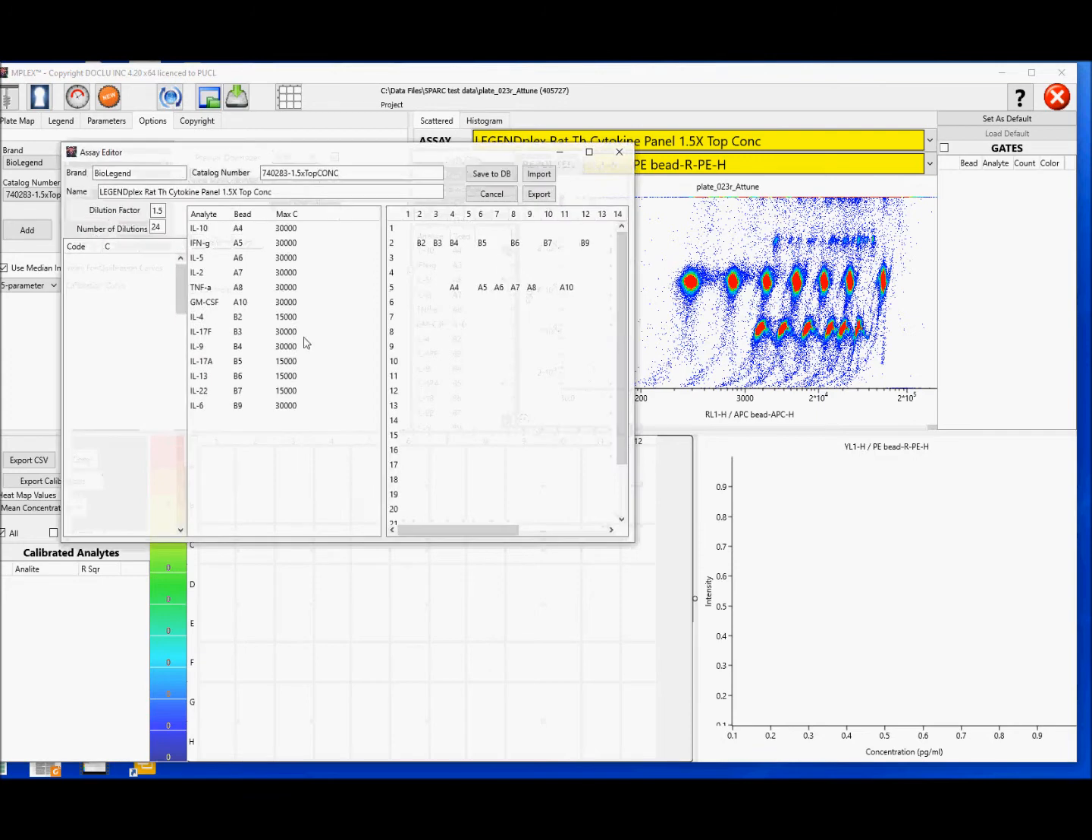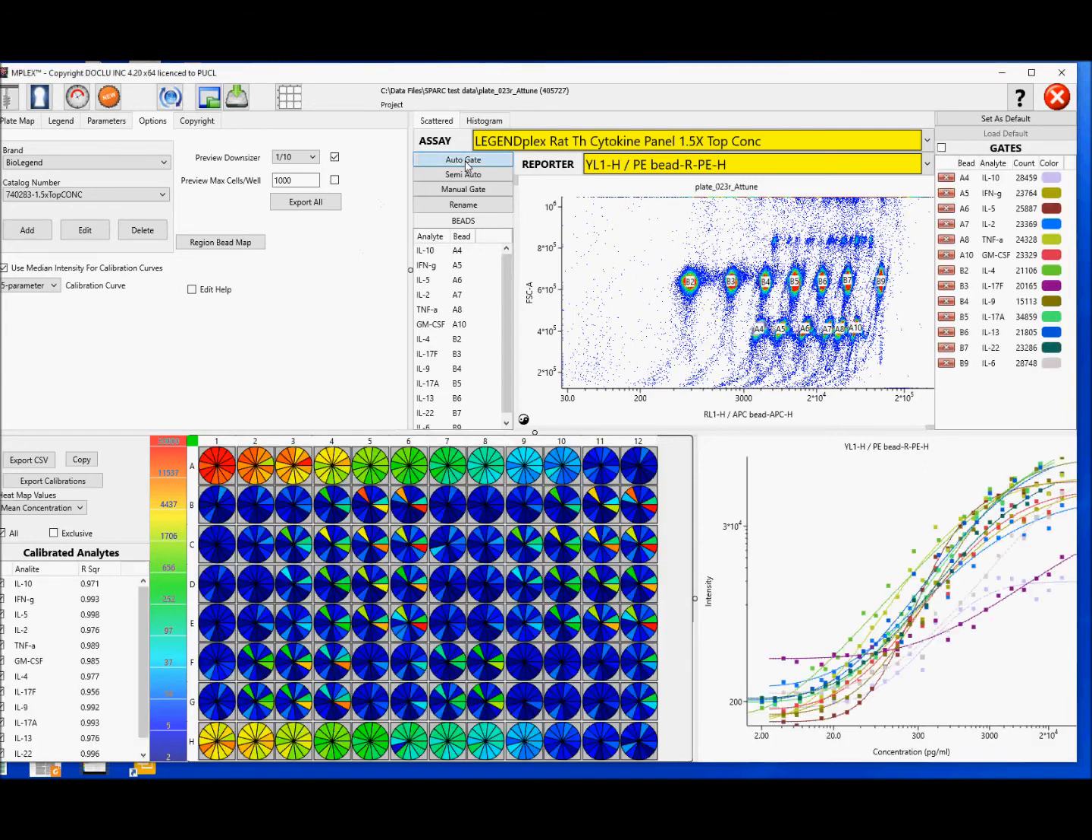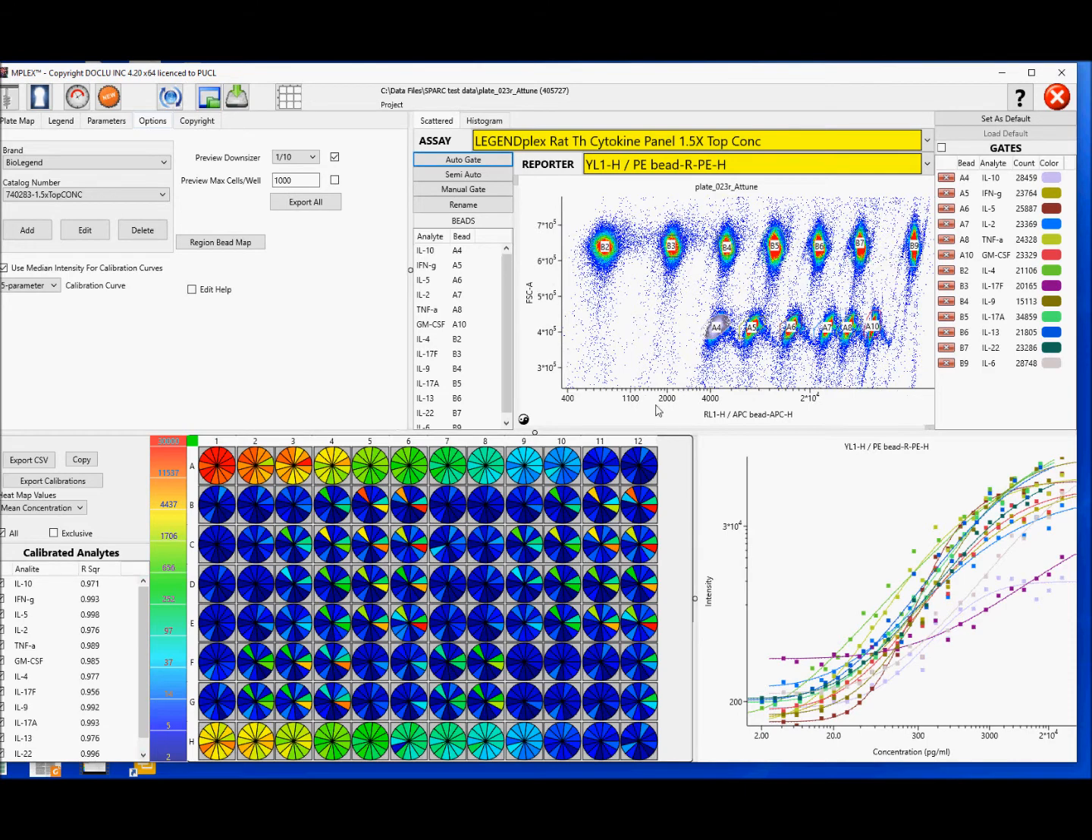By selecting Edit, it opens that assay so you can check that it is correct or change it. Then you need to apply that assay to the data set by creating gates for every bead. This can usually be done automatically, so click AutoGate. All the gates are drawn and bead numbers identified. You can change these easily if the AutoGate function makes any mistakes.